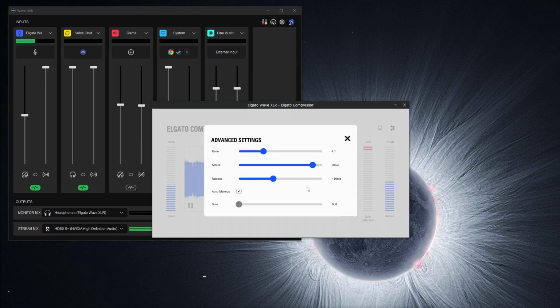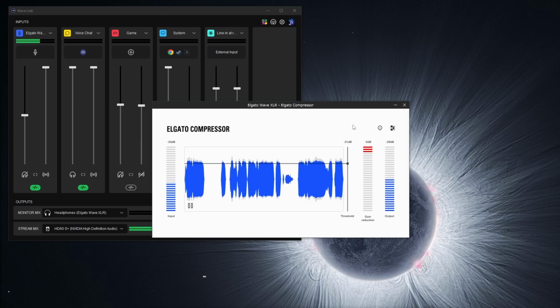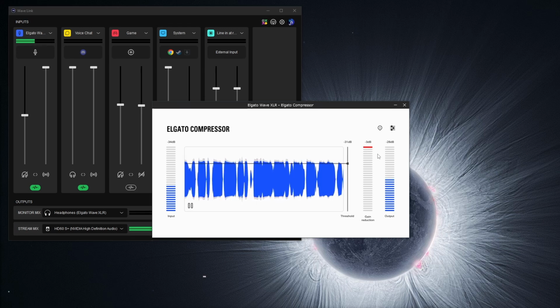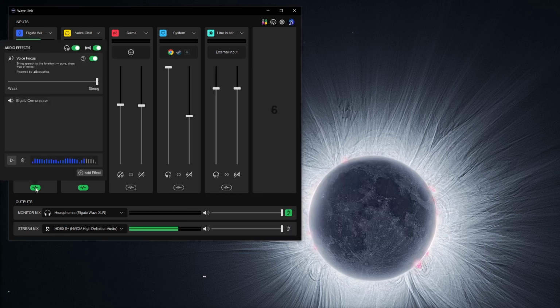In my case, I'm going to be perfectly happy with the auto makeup. So really what the makeup gain is doing is just replacing the gain reduction that it does on the loud parts of my voice. Next step is the EQ.